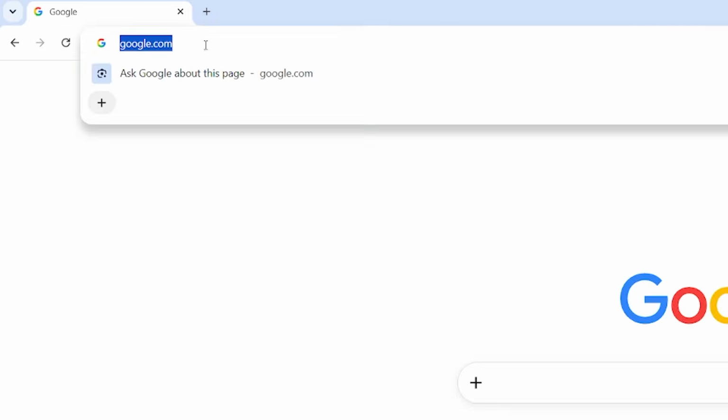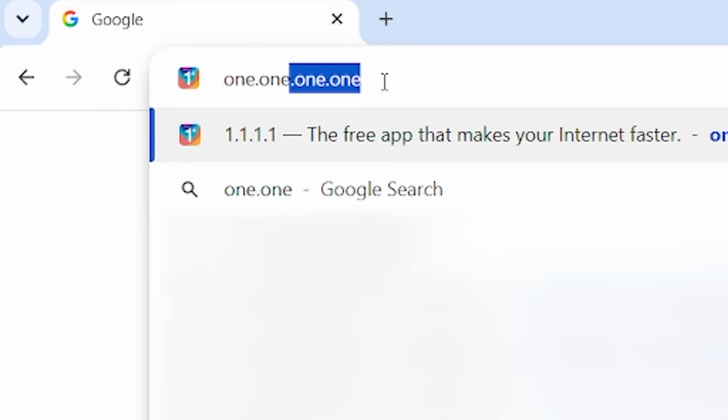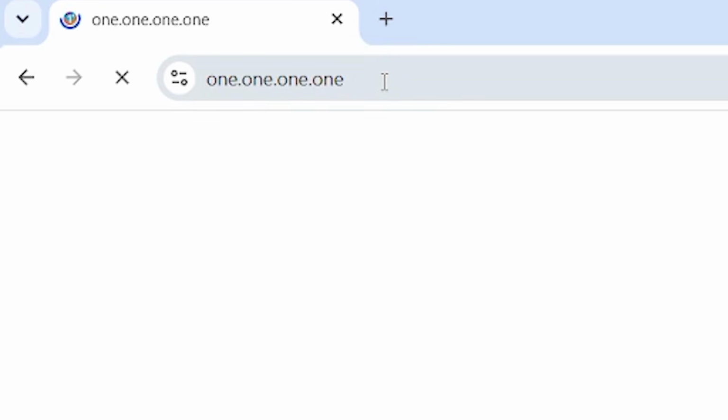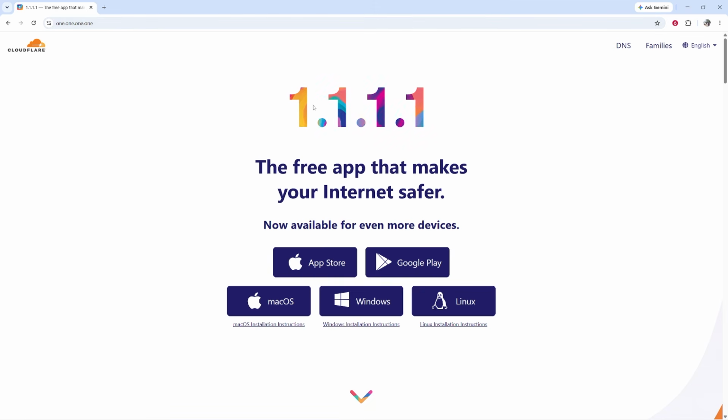So go to your address bar and type in 1.1.1.1, just like it is here, and it will take you to the Cloudflare website. From here, you can then choose the device you're going to install it to. I'm going to choose Windows, and it will then download the installation wizard, which you can then open.